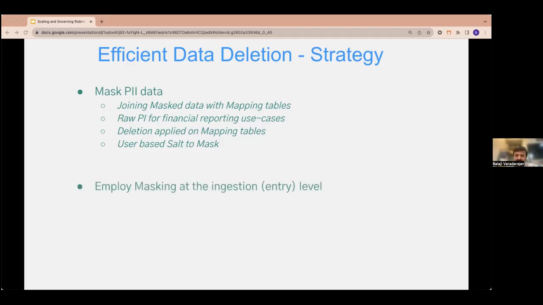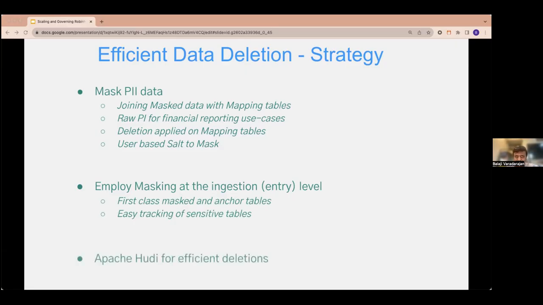The second aspect is that we employ masking at the entry layer itself, while ingesting into the lakehouse. This allows us to platformize the whole masking approach. We can have a coherent anonymization strategy which can be implemented centrally by the ingestion team, so that the downstream teams do not have to reinvent the wheel. This also keeps the blast radius of the tables where deletion needs to be applied minimal.